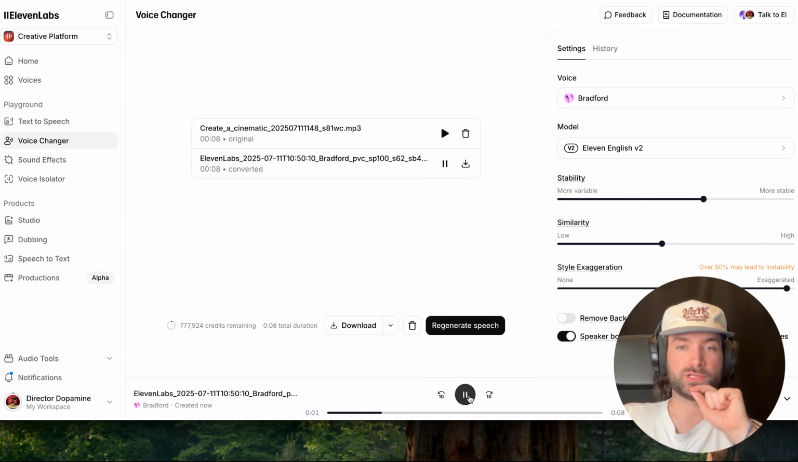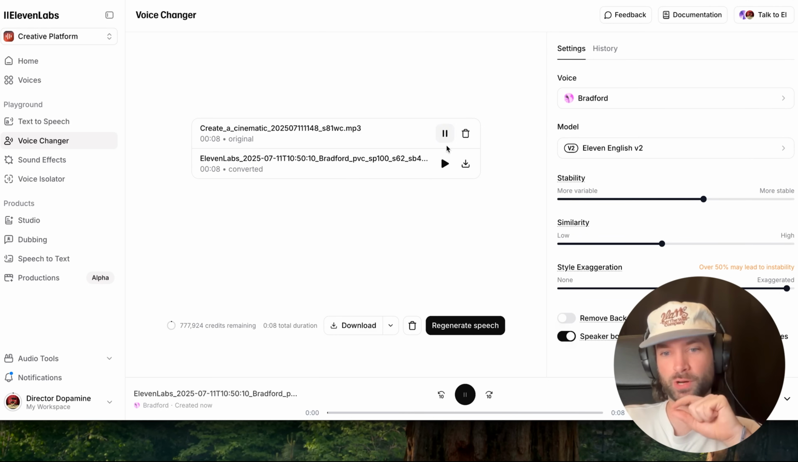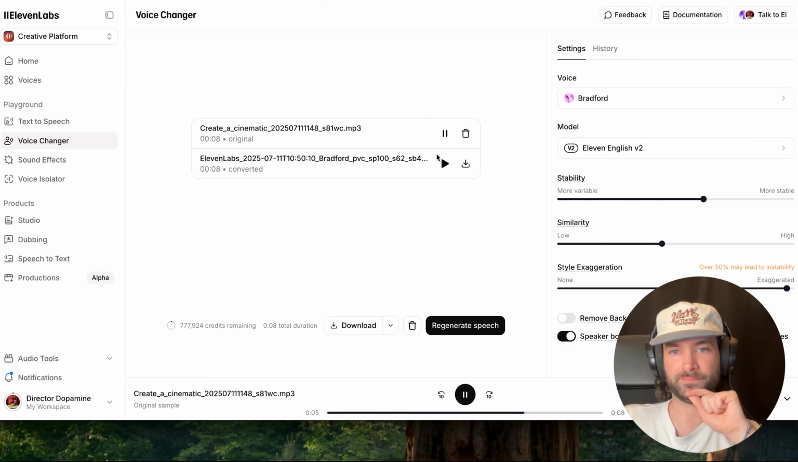Here's why you should buy this brand new product. Okay, so that's the new one. Here's why you should buy this brand new product.